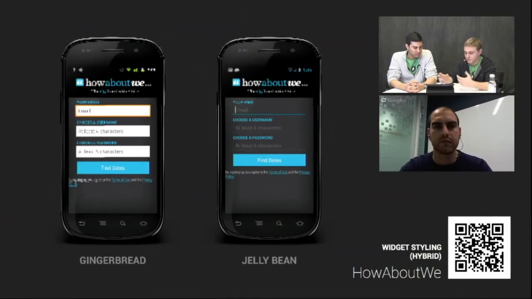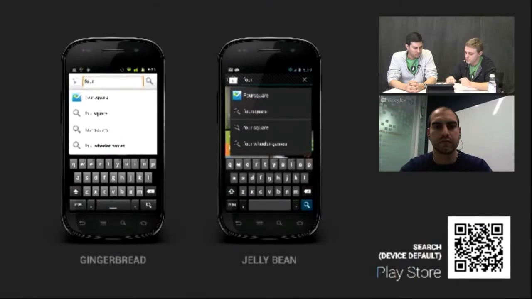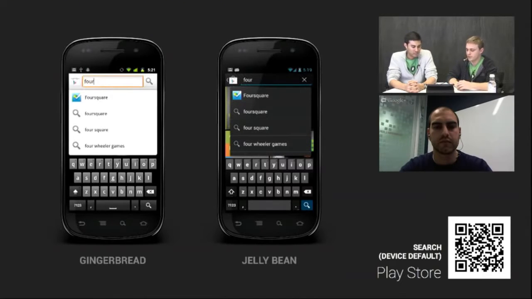Another example from How About We. This is another case, search, where by default the platform has a built-in search mechanism. If you use something called Search Manager, which is kind of irrelevant for designers, the platform default search looks a certain way on Gingerbread, and you should really try to use that because users are really used to that. Whereas on Jelly Bean, there's a different way to do it using something called Search View and the action bar that shows the same kind of autocomplete stuff.